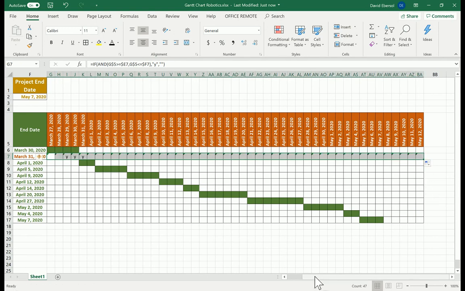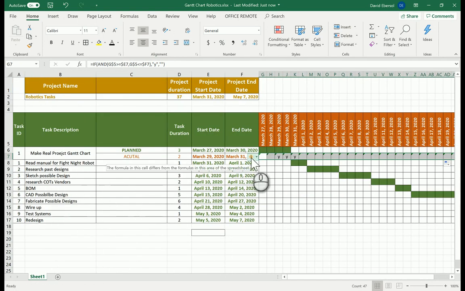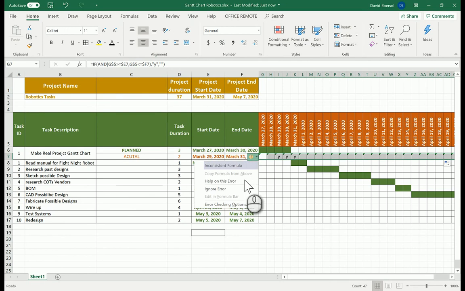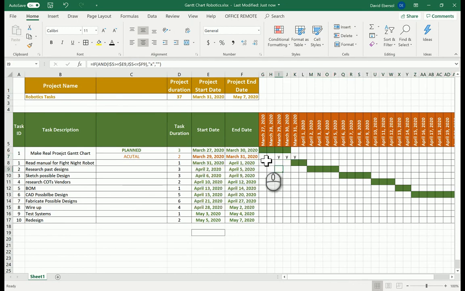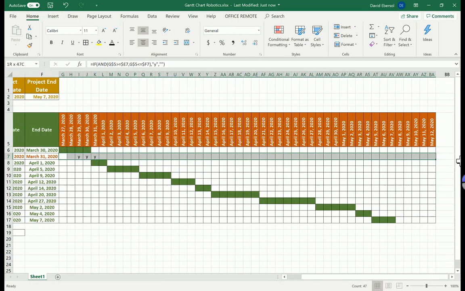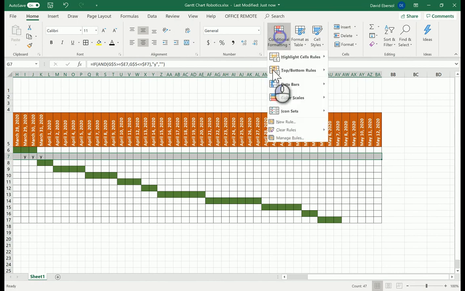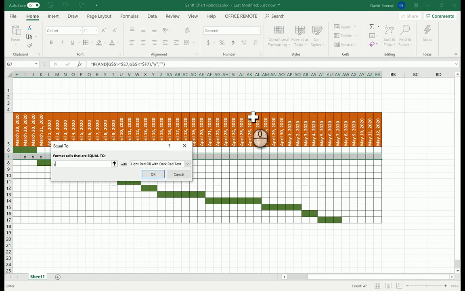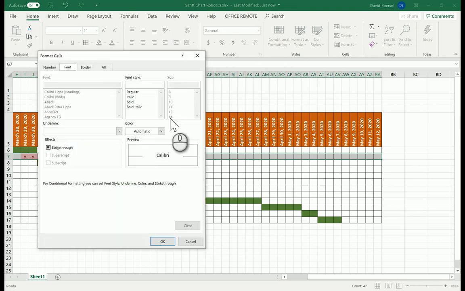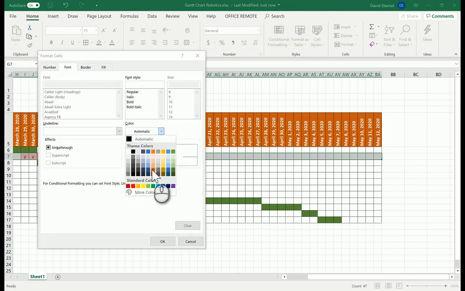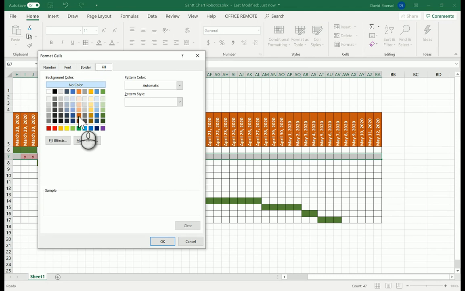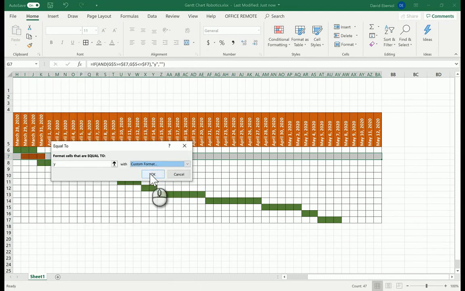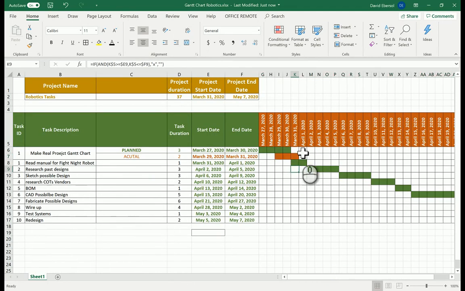Now it's going to tell me I have an inconsistent formula because up here is X and down here is Y, but that doesn't bother me. So I'm just going to go ahead and tell it to ignore the error. Then I'm going to come over here and just like I did before, I'm going to say conditional formatting, highlight rules, if equal to Y, custom format. I want my font color to be this orangish and our fill to be the same so it hides it. Hit OK, and just like that, done.